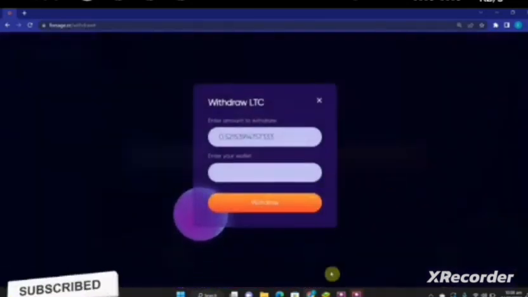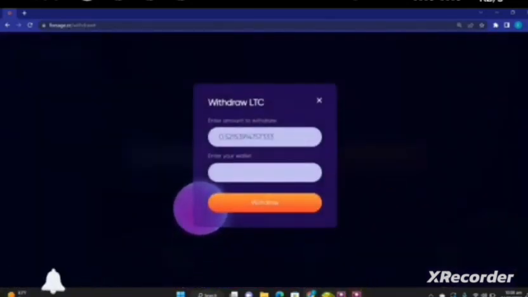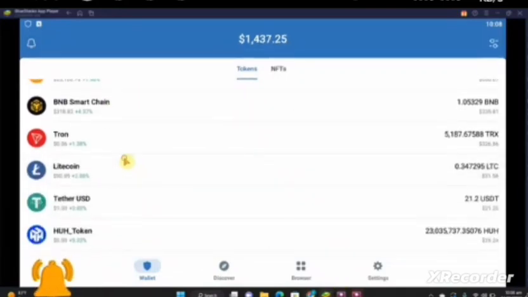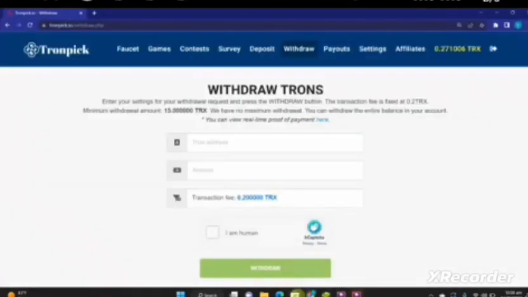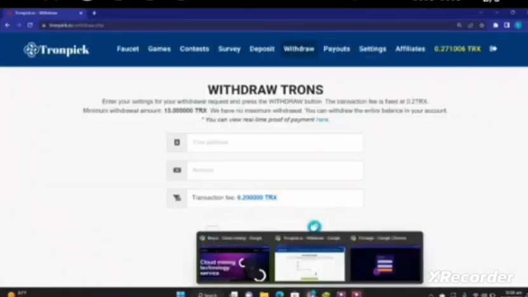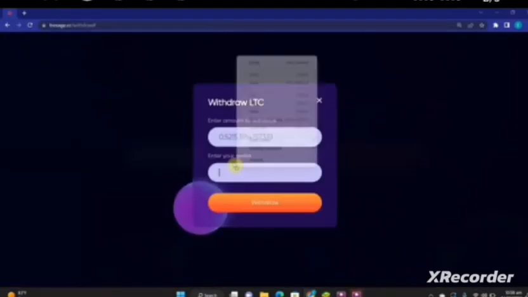Okay, and let's go get my Litecoin address from Trust Wallet. Okay, this is my Litecoin address. I just have to copy it out, and let's go back to the site. Sorry for that. Let's go back to the site, and I'll be dropping the wallet address right here.